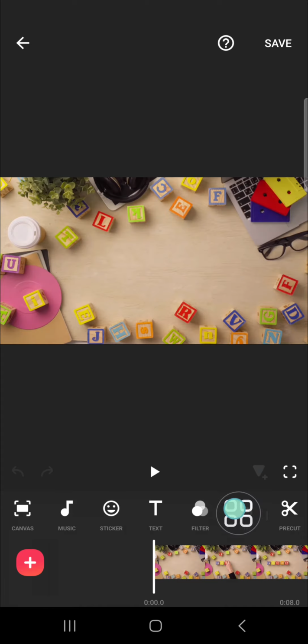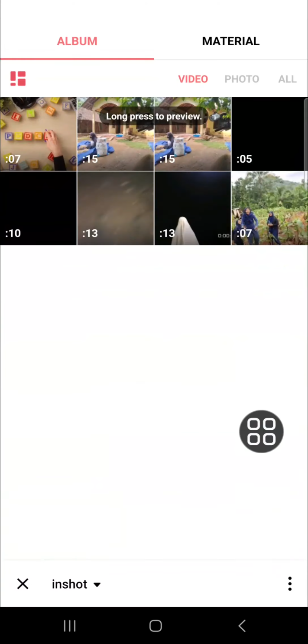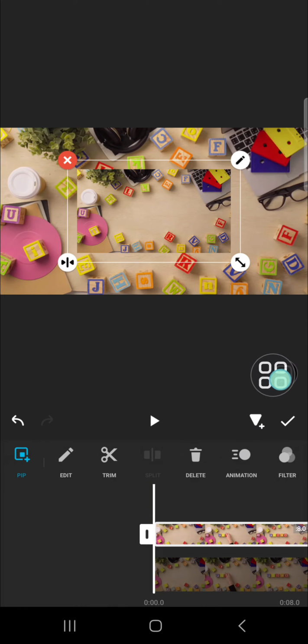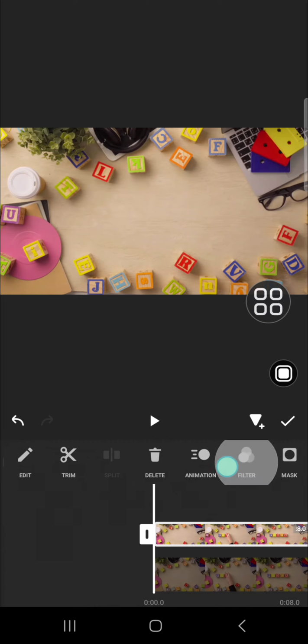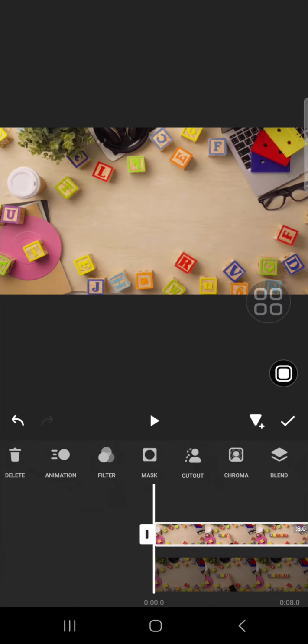First of all, we have to overlay this video with the same video. We can click on this PIP option to overlay the video. Then you have to add the same video to your InShot project. Okay, after that we can click on this button to fit the screen or to get the full screen. Then we're going to put a mask to cover the unwanted object.